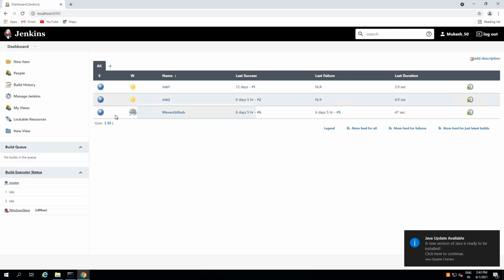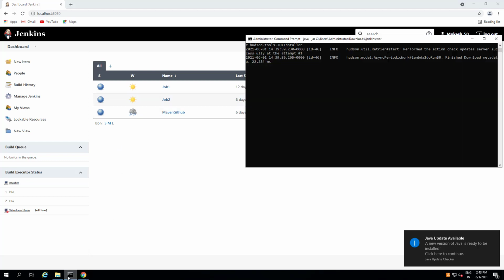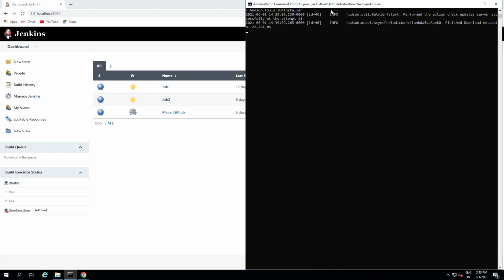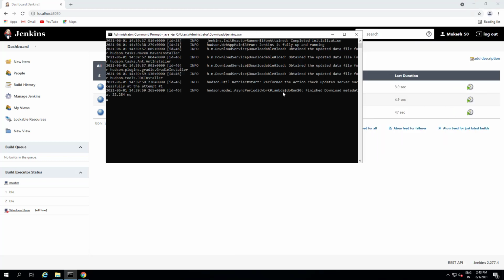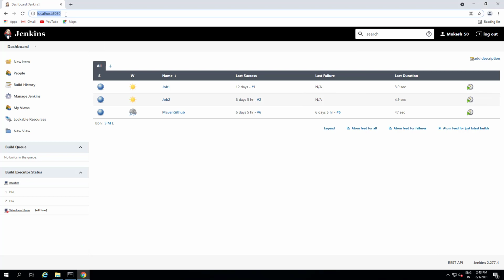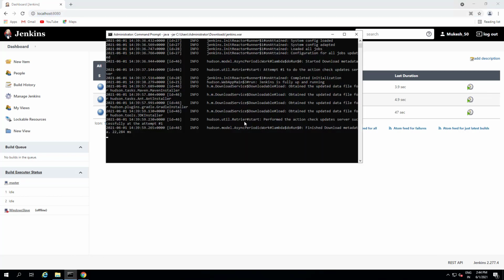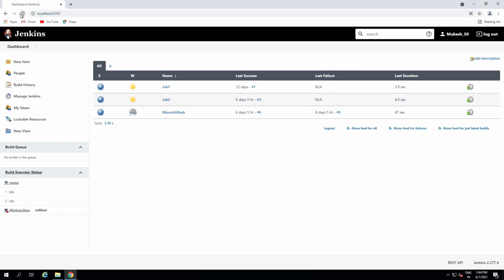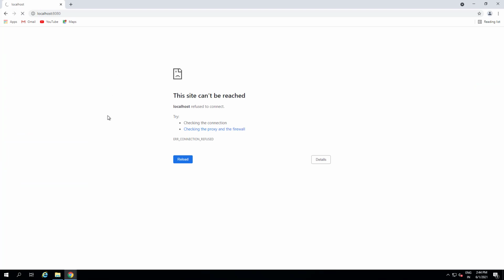So how can we do that? It's very easy. Right now, the moment I stop this war file, it will stop my Jenkins instance. So let me close this command prompt and refresh again. You will see that since we have closed the command prompt, it says this site cannot be reached, and it makes sense because Jenkins is not up and running now. So let me quickly run this war file again so that I can show you how you can install this as a service.